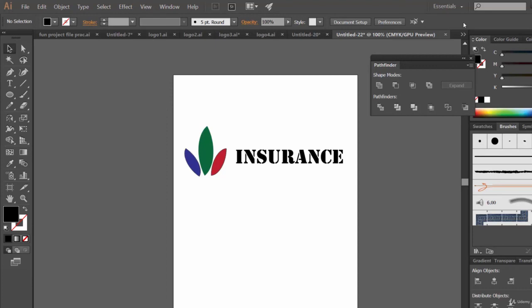In our next lecture, we will take a look at the Shape Builder tool, which is kind of similar to the Pathfinder tool, but still we are going to explore that.